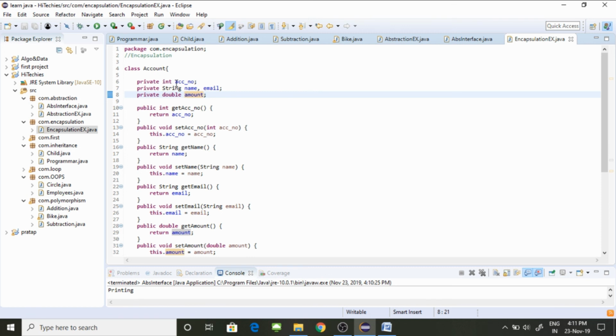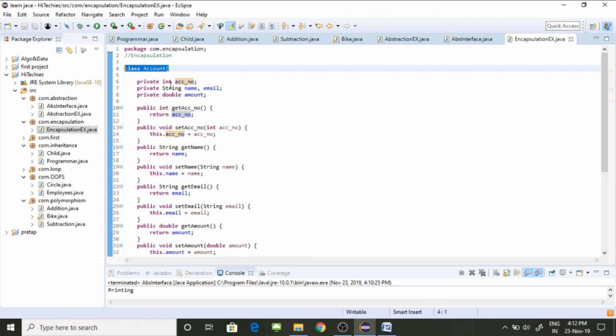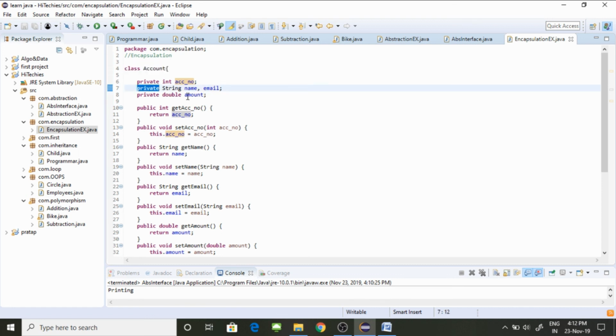We have the first variable called account number, and that is int. Why have we written private over here? We have written private so that this int account number can only be used within this class. No other thing is able to use it. For making a fully qualified, encapsulated class, we need to describe all the attributes with the private keyword. Again, you can see we have String name and email described as private, and double amount also described as private.